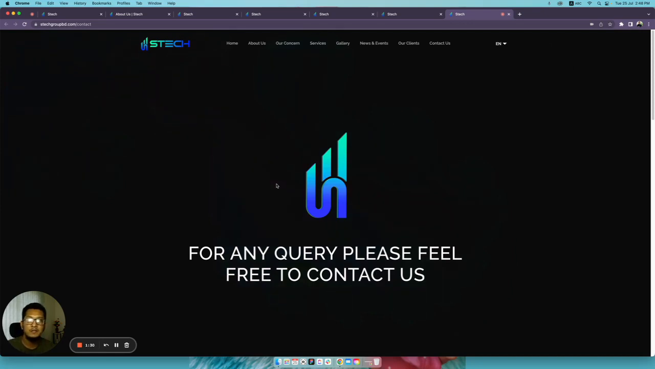We offer 3 different language technologies for web development. Those are PHP Laravel, Python Django, and MERN Stack. And for mobile application development, we offer Flutter for iOS and Android development.